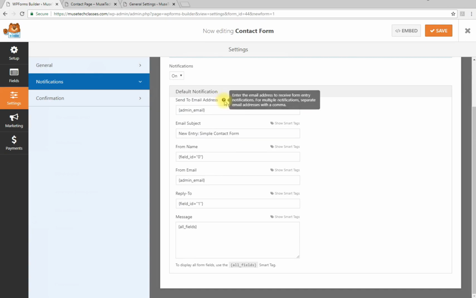Now hovering over this little question mark gives you some additional information. If you want your email from your contact form to go to another address, like two email addresses, maybe you have a team, you would just add an email address, then put a comma, add the next one, and then put a comma and add the third one, as many as you like. So that's where you could have it go to more than one person.